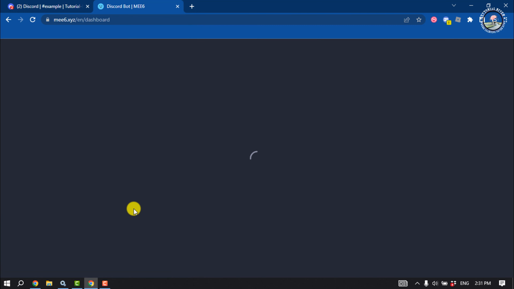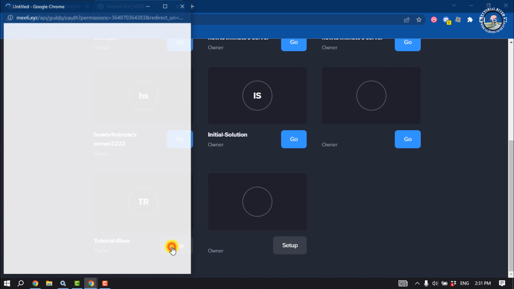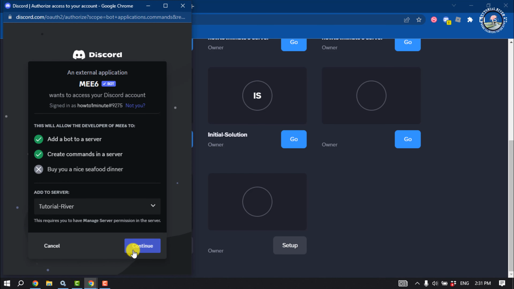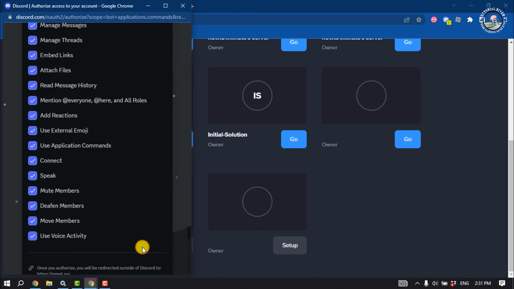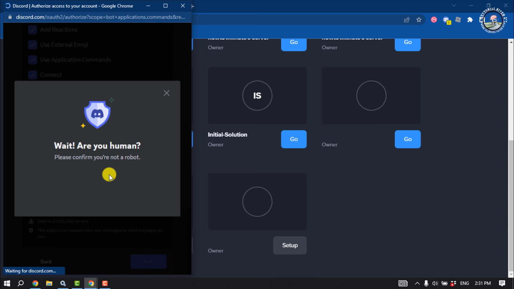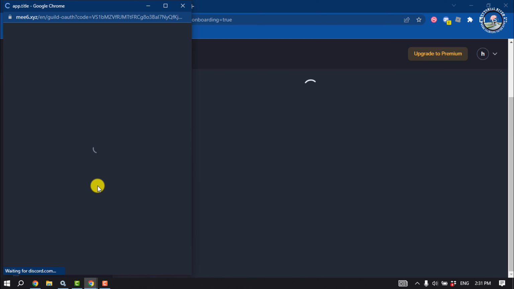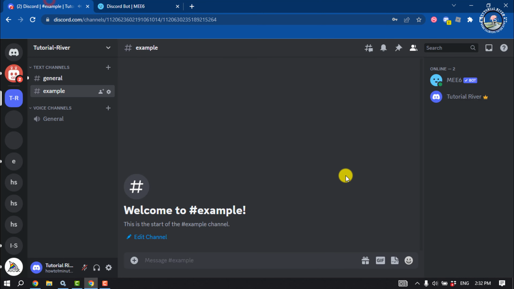Now select the server where you want to set the MeeSix bot. Continue. Authorize and ensure that you are a human. Then make sure the MeeSix bot has been added to your server.